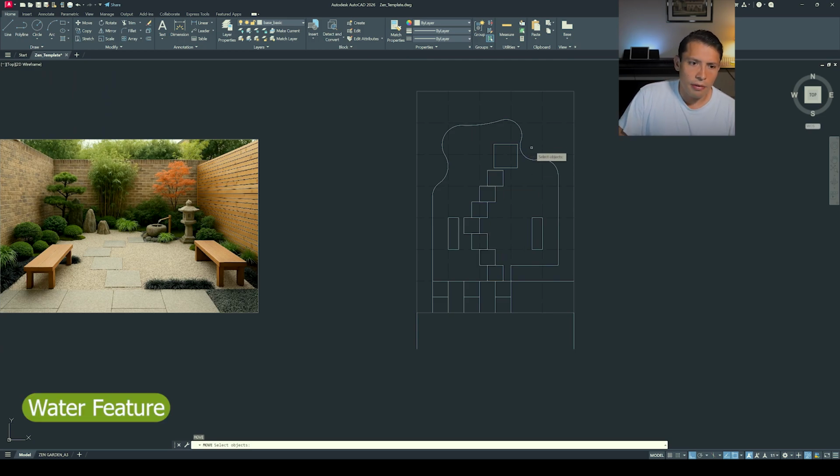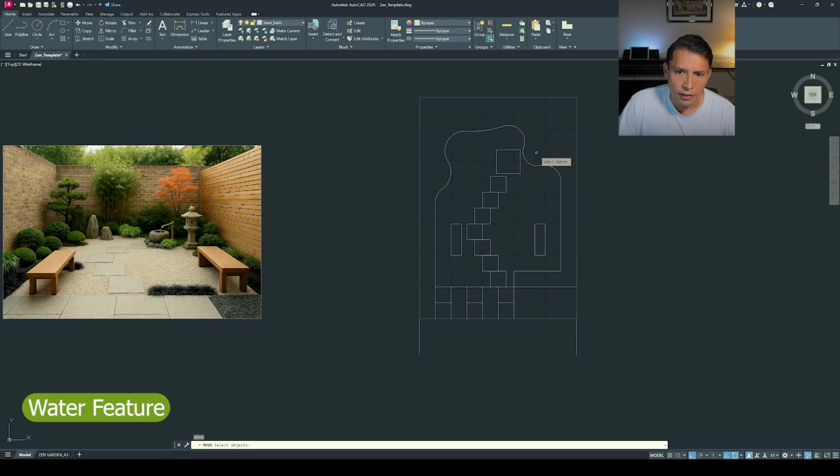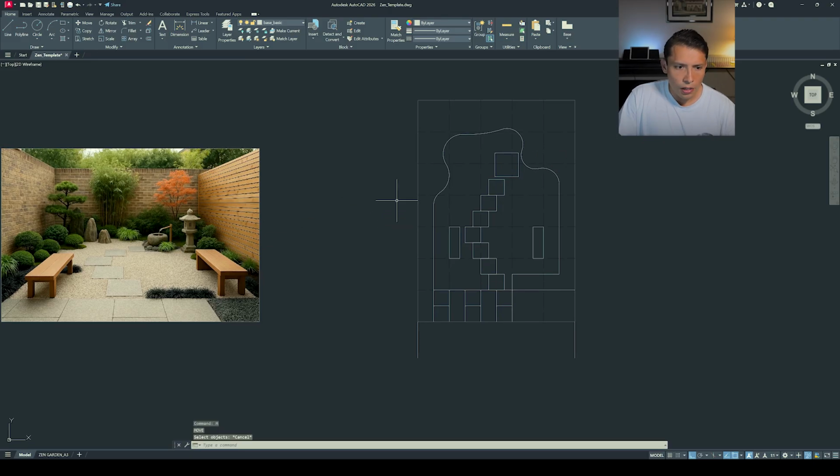We're gonna do now the water feature that sits right here, which is this one. For doing that, I'm gonna do a circle, and this circle is going to have 600 millimeters as the diameter.